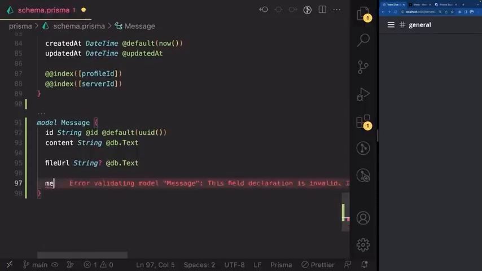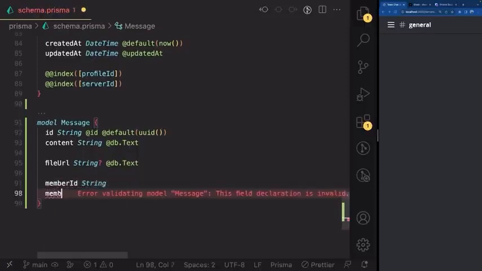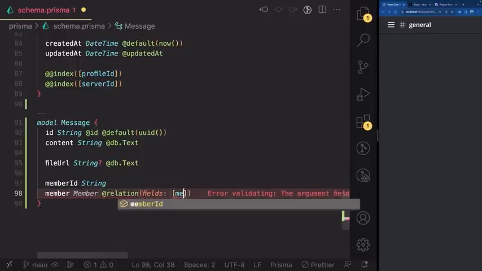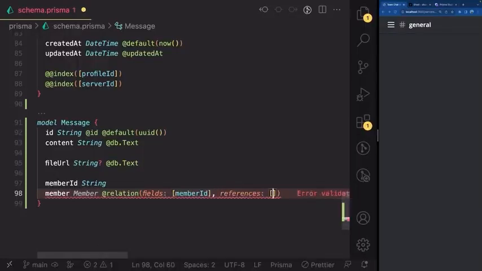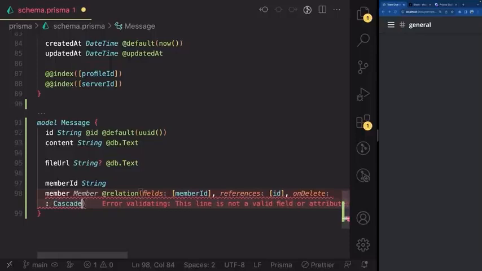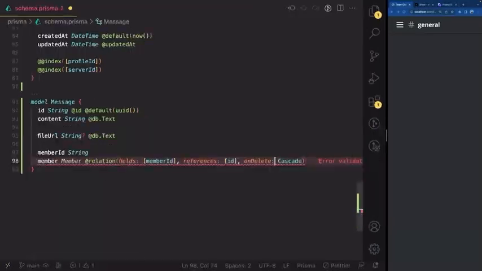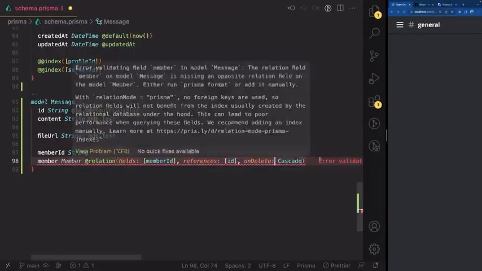Let's create a connection with the member ID who will send this message, and write a member @relation like this: fields, memberId, references, id, and onDelete is going to be Cascade. Let's see if I can expand my screen a bit more. I seem to have made a typo here, so let me zoom out. There we go, like this.